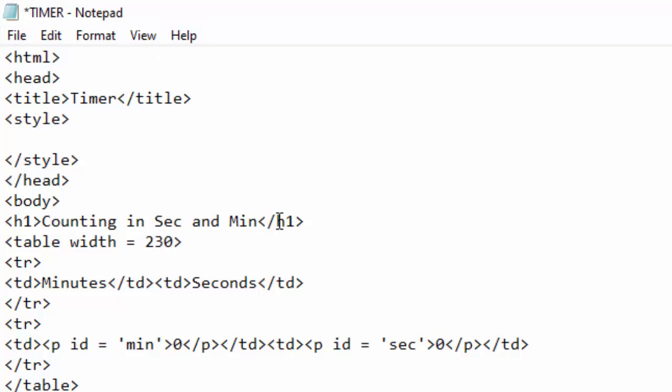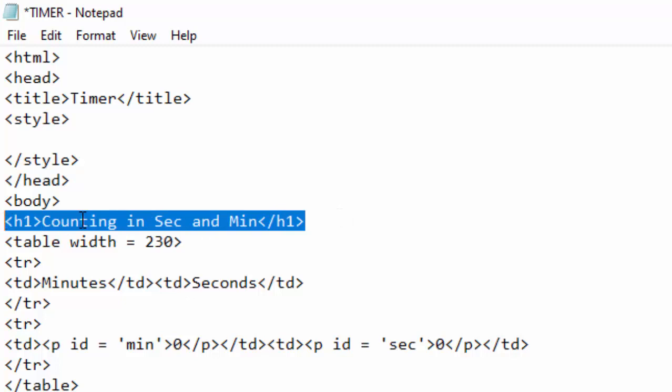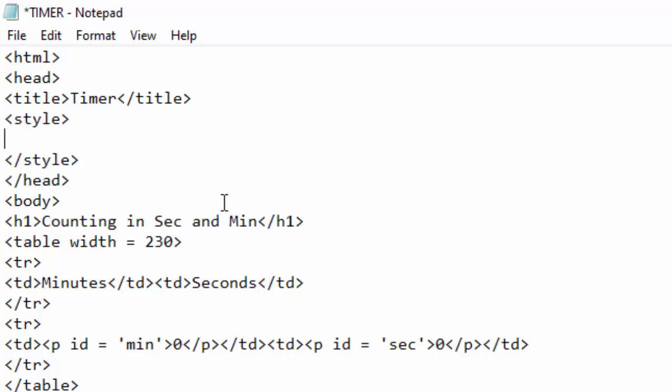Then the next thing is to color this heading to blue, H1. So I will just come here in the CSS style tags and write H1. Then I will just write here color colon blue.